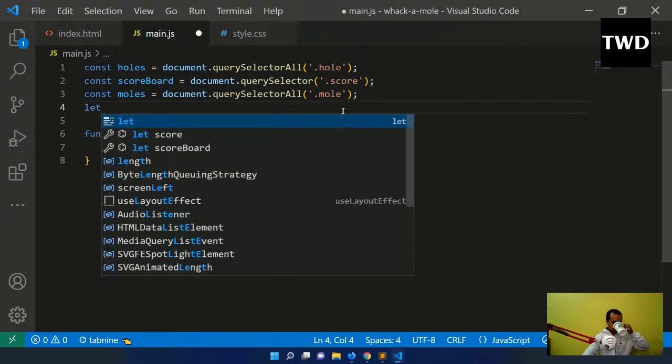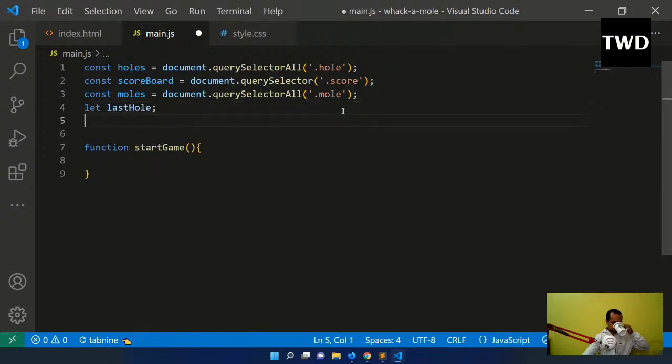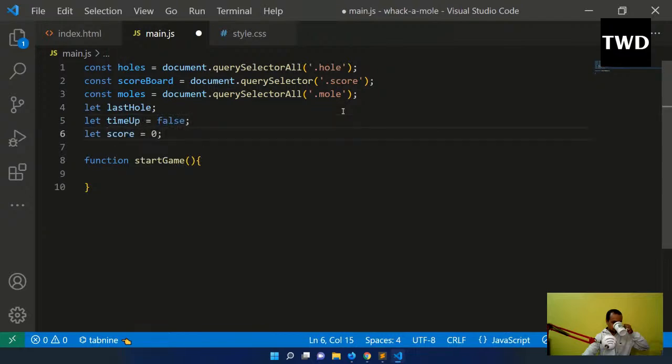Let lastHole I'm going to do, and there is a time up also, so we have to do that. Time up equal to false, let score equal to 0. Okay, so let score equal to 0. We have done.